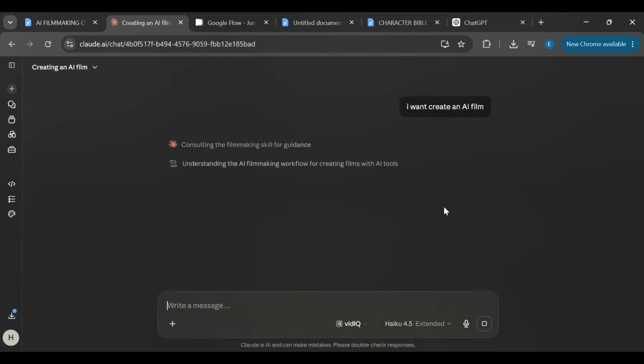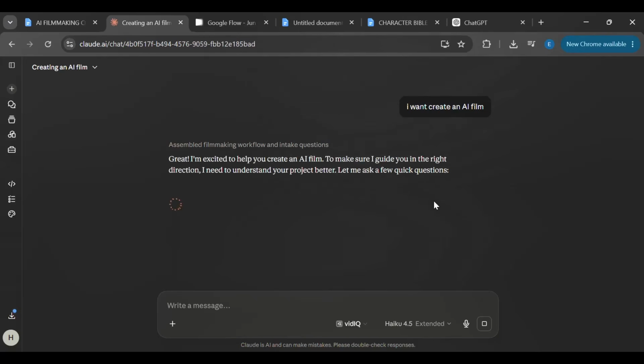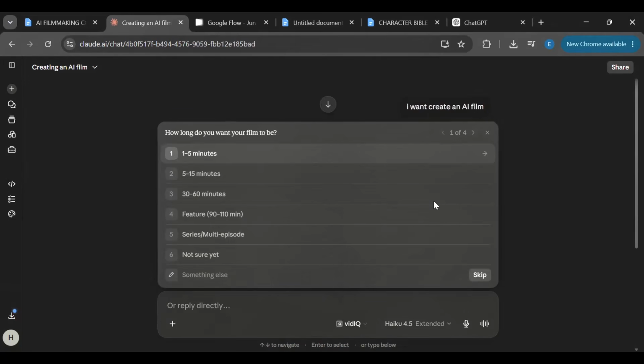Now, one thing I want you to understand is that it actually picks the workflow we want to use because it understands that we are trying to create an AI film. So it picks the workflow necessary for that. So you don't have to manually enter slash particular workflow. But assuming you have several AI filmmaking workflows, you can actually use slash, then you use the workflow you want to make use of. So that being said, Claude will now give you several questions.